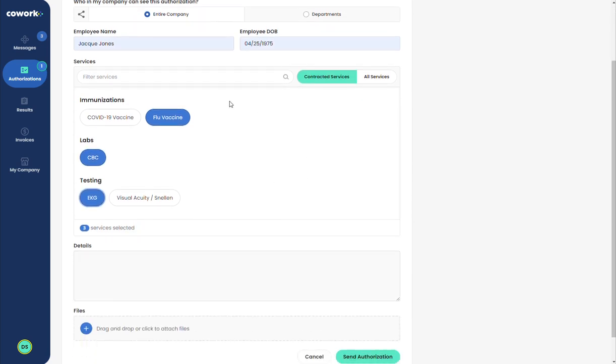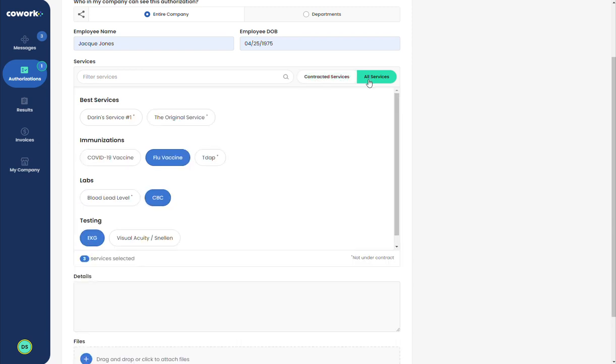One other thing I'll point out here is if you do have an agreement or a contract in place with that clinic, you're going to see that reduced list of services specific to that agreement. But you always have the option to go into all services here. And this shows you all the services that clinic has available. So maybe you need something else for this specific employee. You can check out the all services list and order off that menu as well.